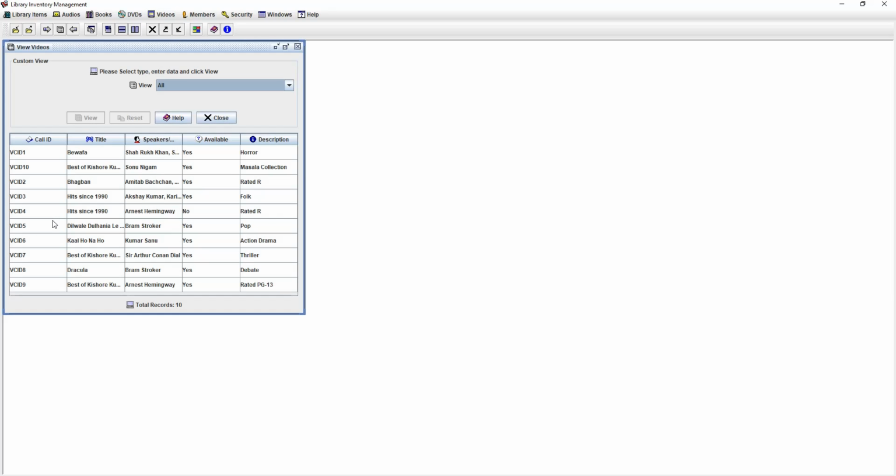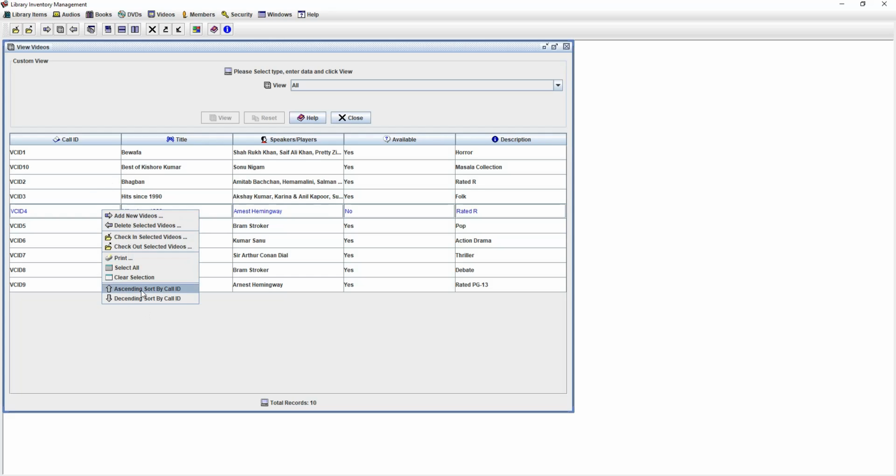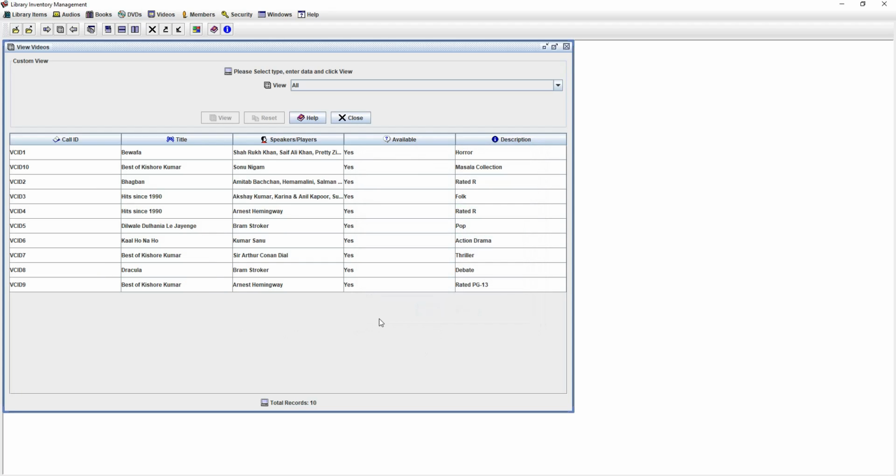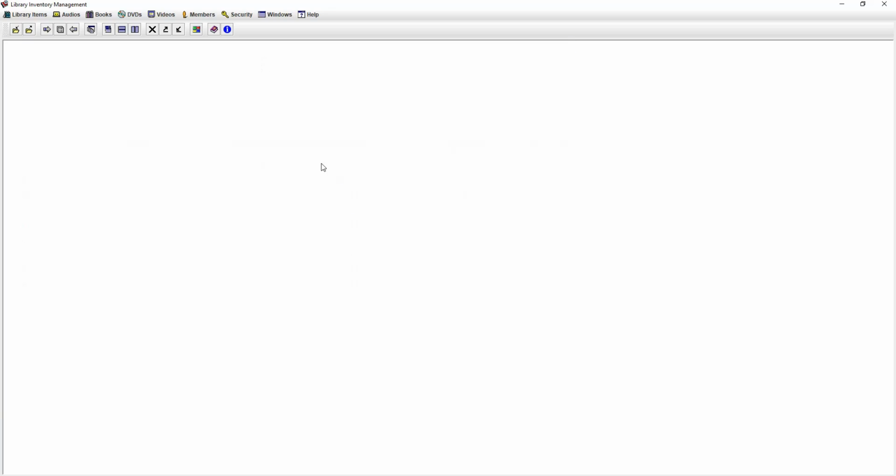Similarly, you can do the same thing. You can look at a list of this and then highlight. I know that this one was checked out, and I can just right click and check in. That means the book is back in the library and it's available. One thing you could see is that I logged in as an administrator, so I can do all of this.